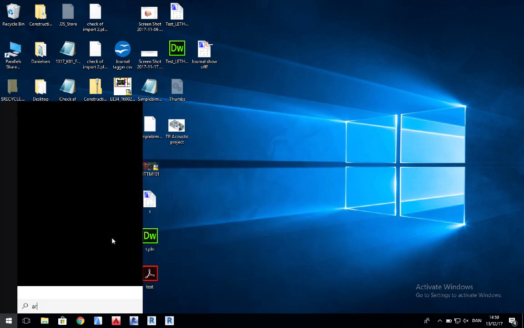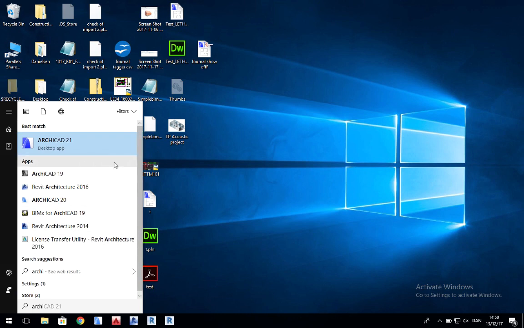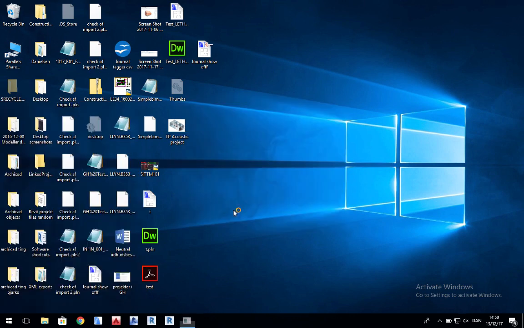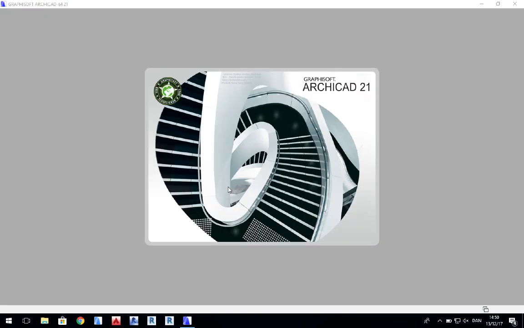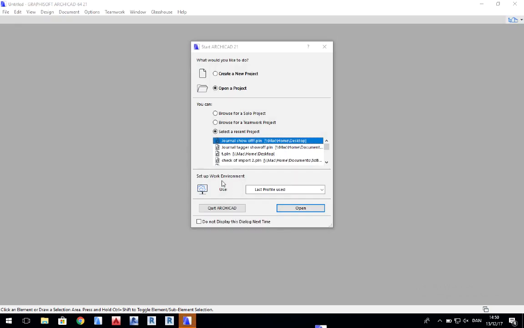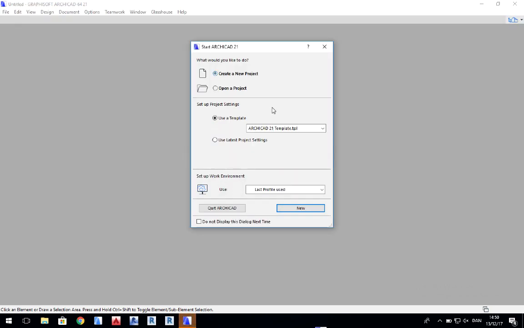Then we have to open ArchiCAD, and since the journal tagger is still in beta, to ensure that it always works, it's best to open ArchiCAD 21 as an administrator. I've had issues where there might be issues when you don't open it as an administrator in the current version. So let's just make a new project.